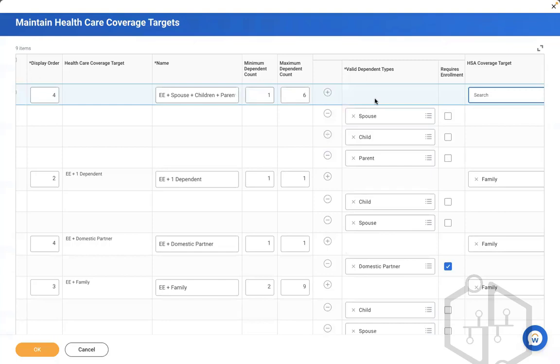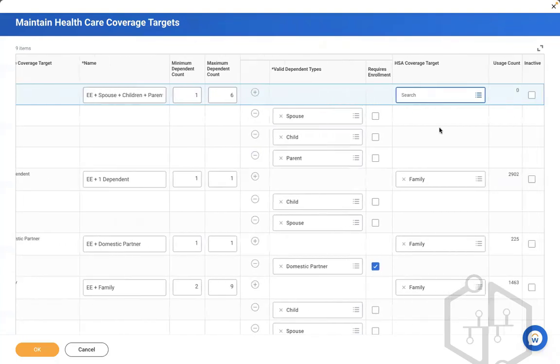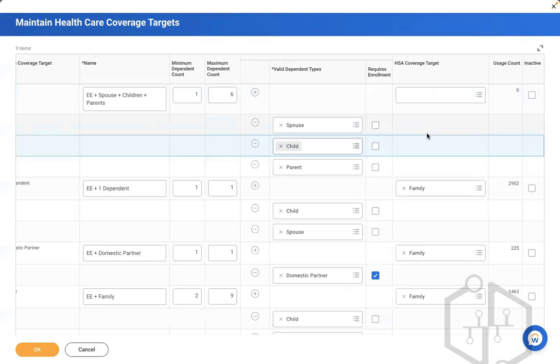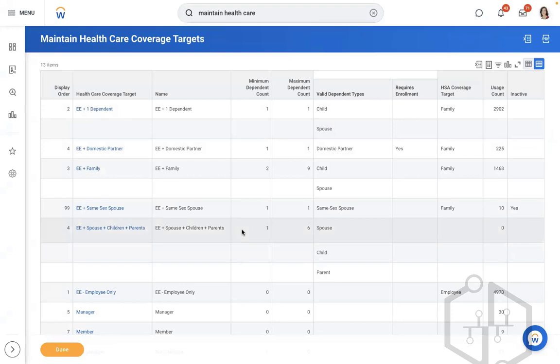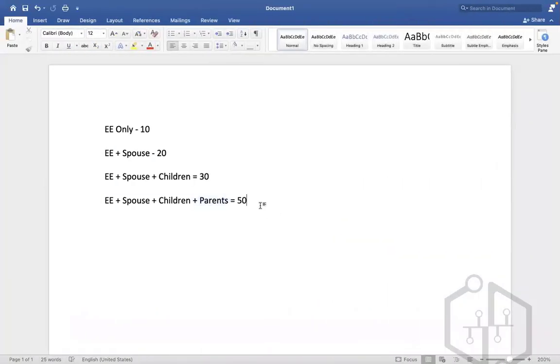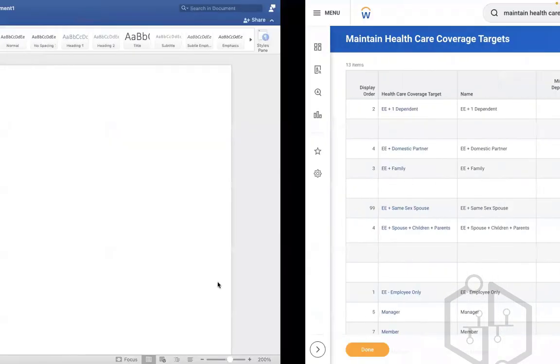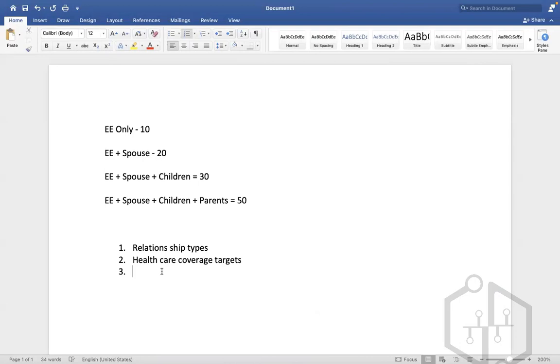Healthcare coverage targets we will discuss in our health savings account. So I will list out what we discussed. We discussed relationship types. Second thing, healthcare coverage targets. In insurance, we will call it healthcare coverage types. That's it, right? Now we will proceed.